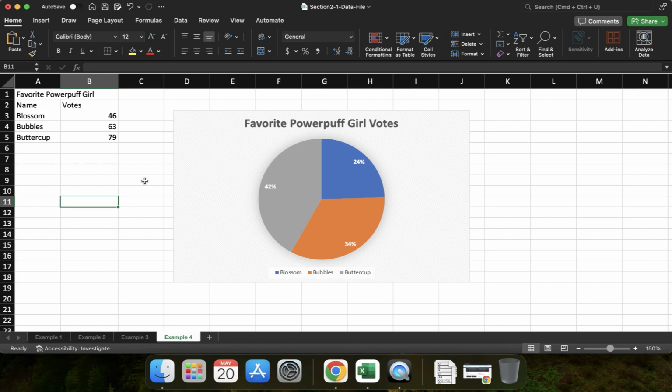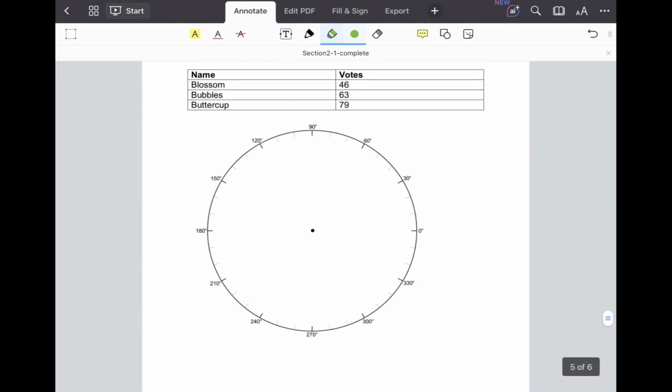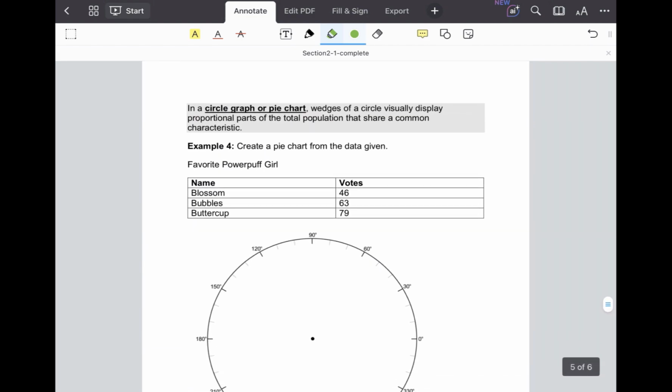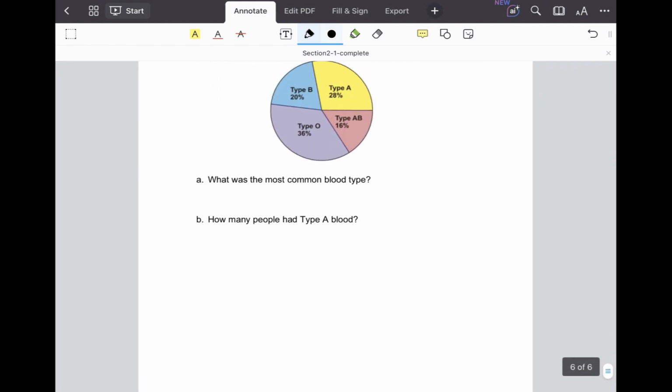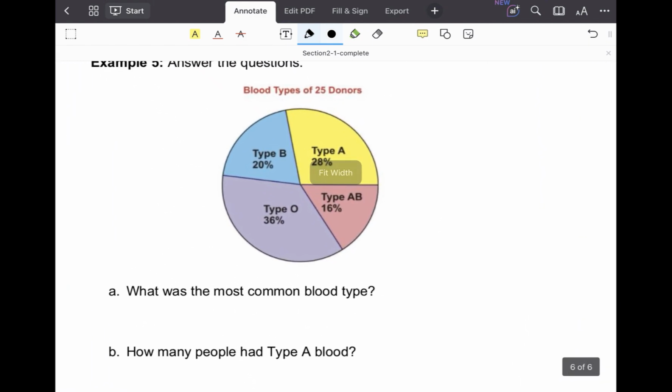Okay, so let's go back to the notes here. And we just created that one. So let's look at this one.